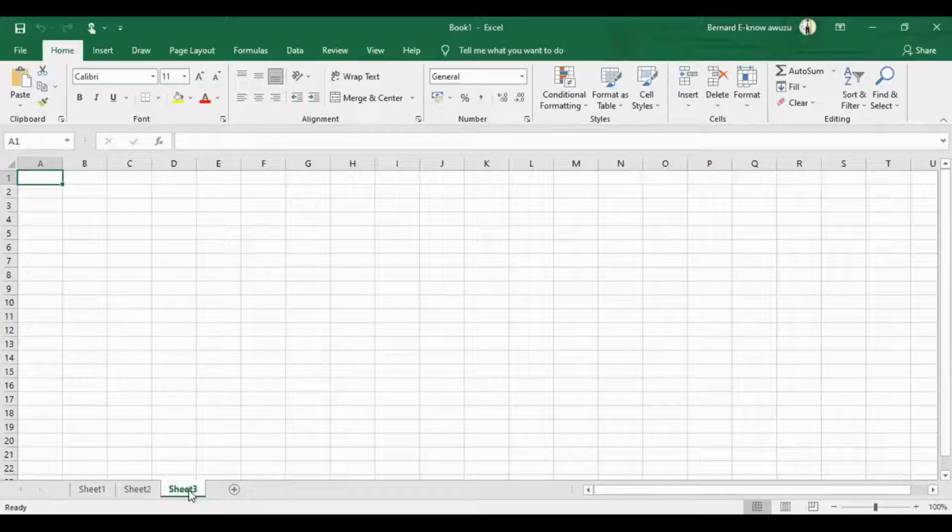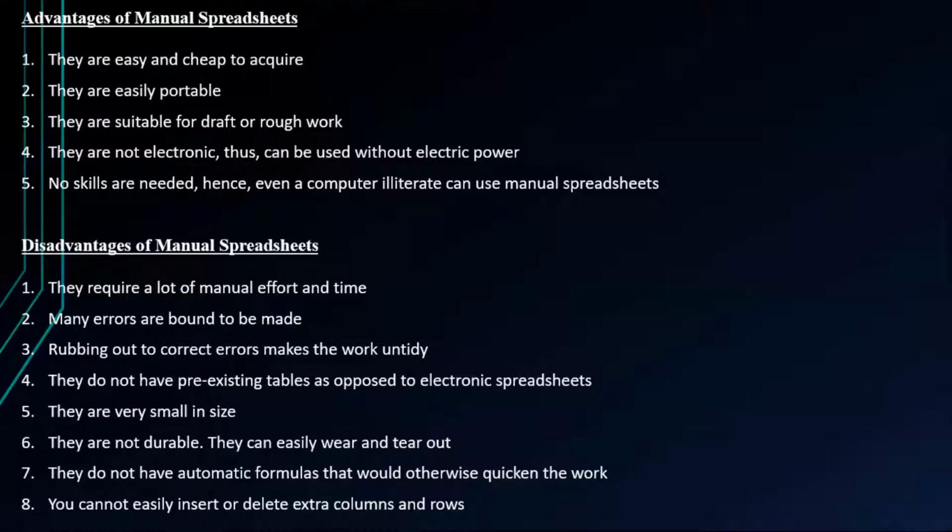Each page can accommodate over 100 of your counter books. So that's the disadvantage we see with the manual spreadsheets. They are very small in size. You have to be buying books and books and books because they always keep on getting depleted. Now, that takes us to the next disadvantage.